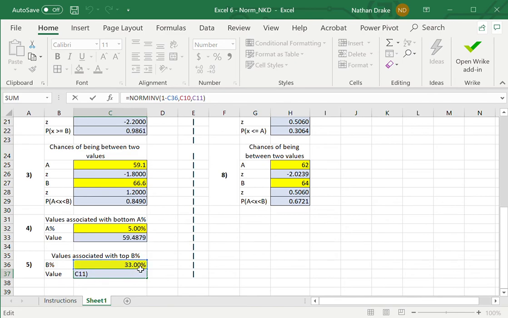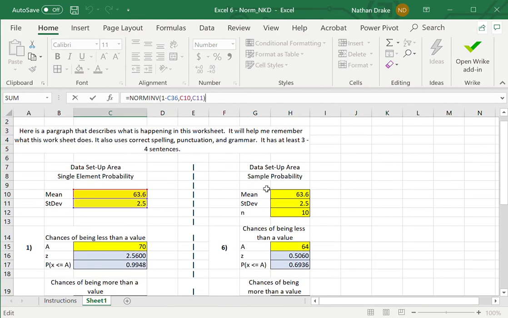All right, in the next video, we will take a look at how to go through this process for sample probabilities.